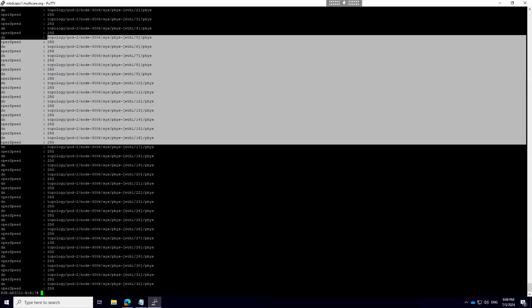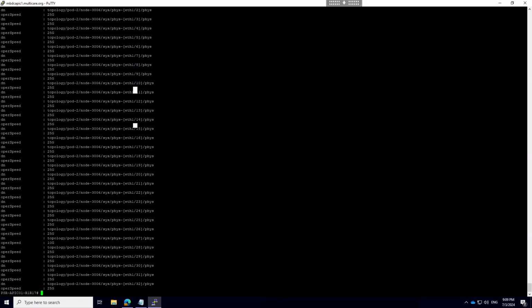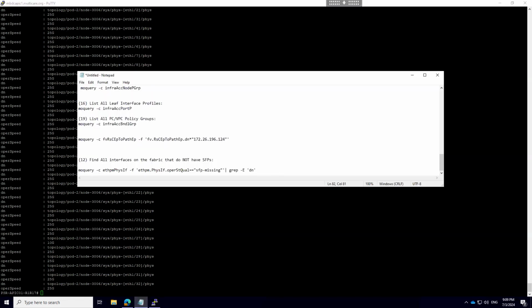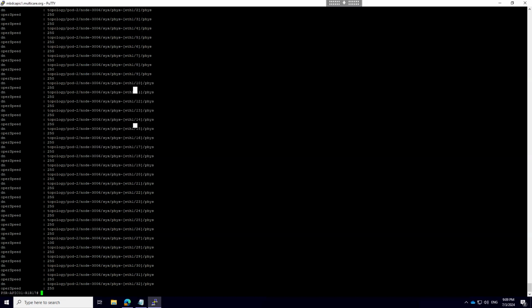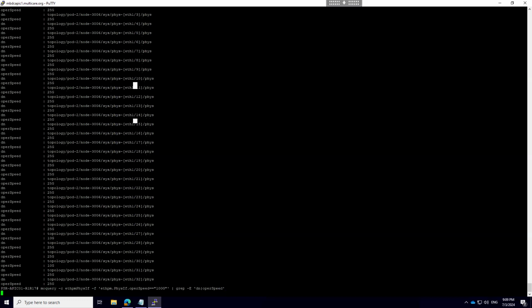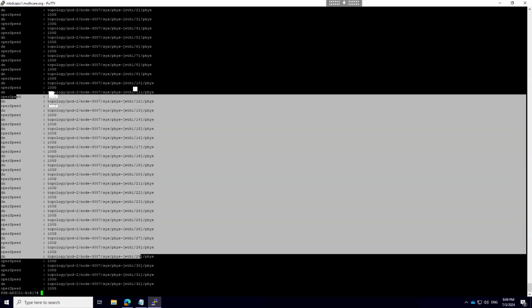Even if you want to filter, for example, show me all the 100 gig interfaces of the entire fabric. Here I want to get all the 100 gig interfaces. So I will just try this one, and you will get all the 100 gig interfaces you have.